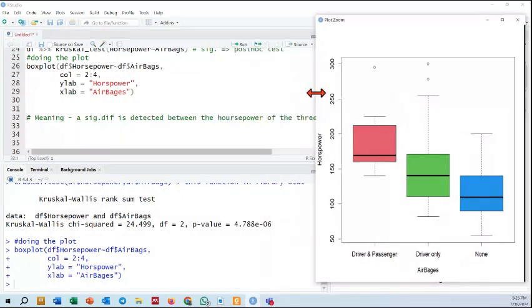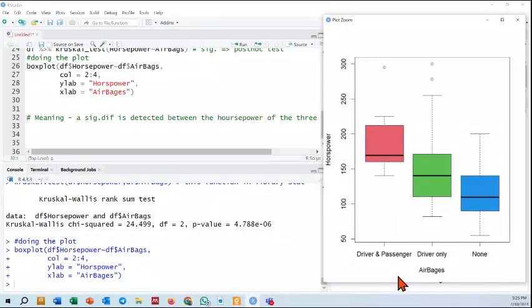Any wild guess, wild hypothesis, or intelligent guess? Anyone? Can you repeat the question, sir? Okay, thank you, Brian. I just want to check your understanding from the previous discussion. By just looking at the box plot that you see on the screen, can you provide a hypothesis whether there is a pair difference between the car with driver and passenger airbags, the driver only, and the car with no airbag, in terms of horsepower?